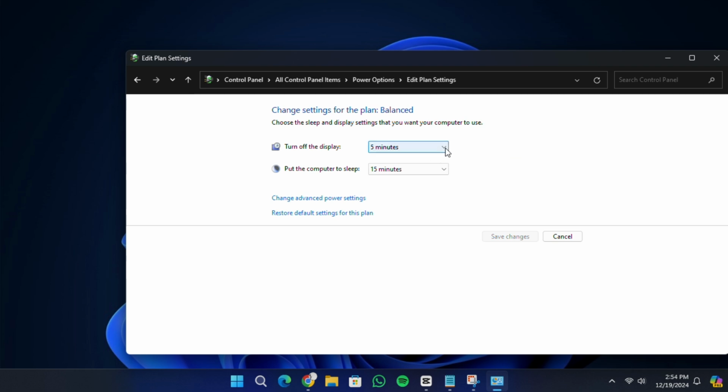In the settings for your selected power plan, you will see two options: Turn off the display and Put the computer to sleep. To ensure that your downloads continue, change both settings to Never. This will prevent your computer from entering sleep mode while downloads are active. Next, click on Change Advanced Power Settings.